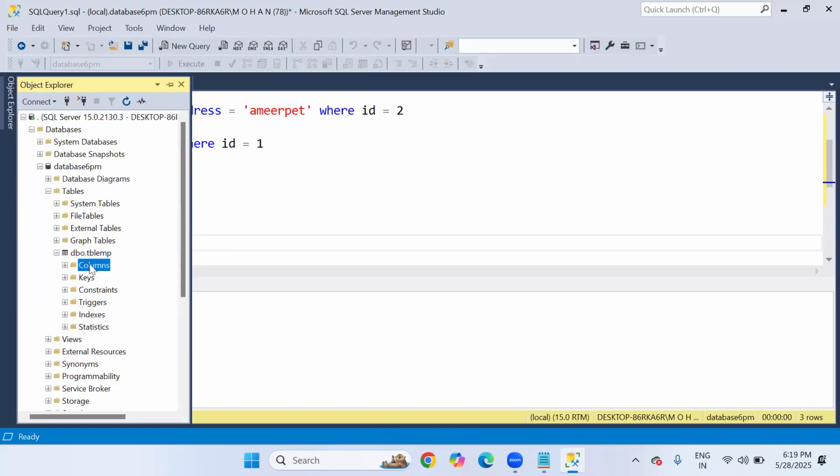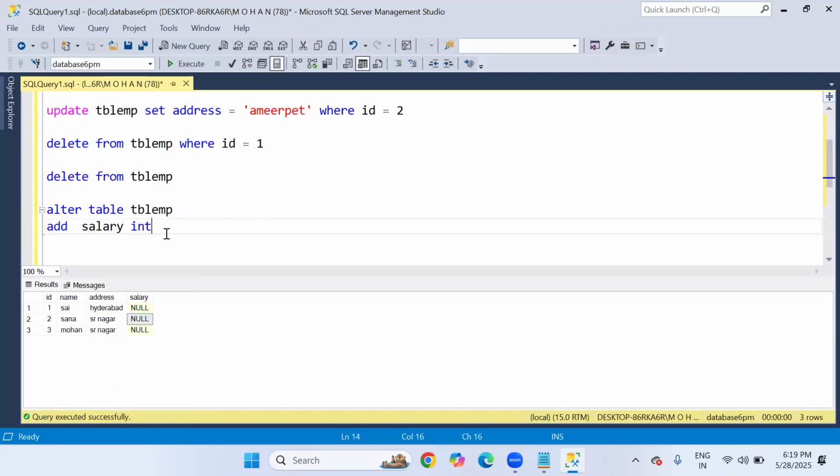Let's see here, if you expand the columns and refresh it once, one more column is showing in the columns list, salary integer type null. It's allowing null actually. If you want to avoid allowing nulls, then later we'll discuss constraints in SQL Server also clearly. But right now we successfully added that extra column to the table.